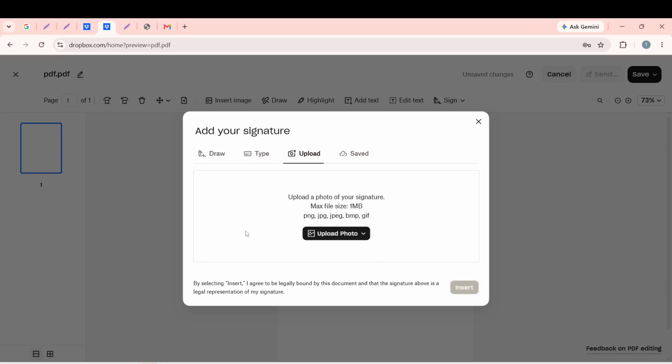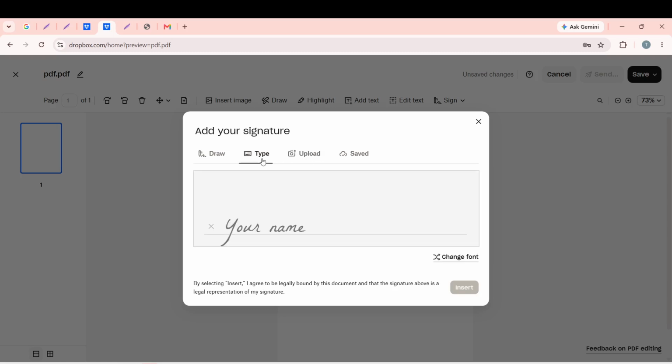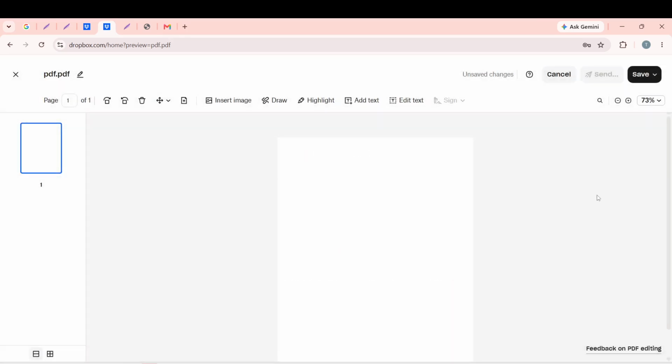With your signature ready, click Insert. You will then position it on the document where you want it to appear. After positioning, click Next to save the signed copy automatically back to your Dropbox folder. This action is important because it ensures that your signed document is stored securely in your cloud storage for future access. You should see a confirmation message indicating that your changes were saved.